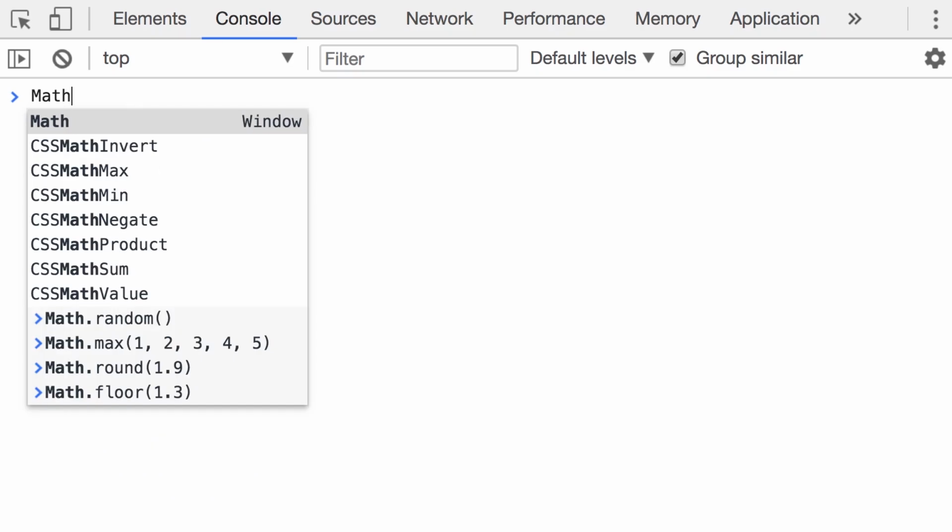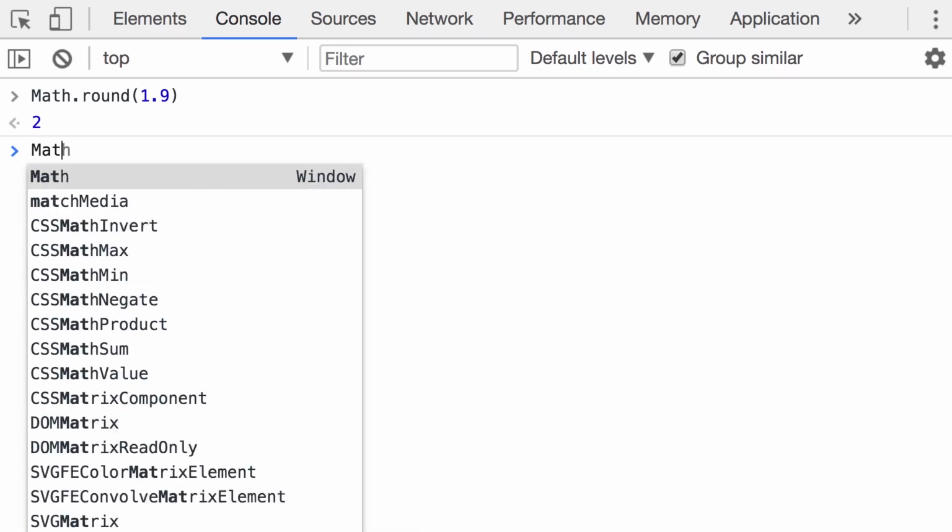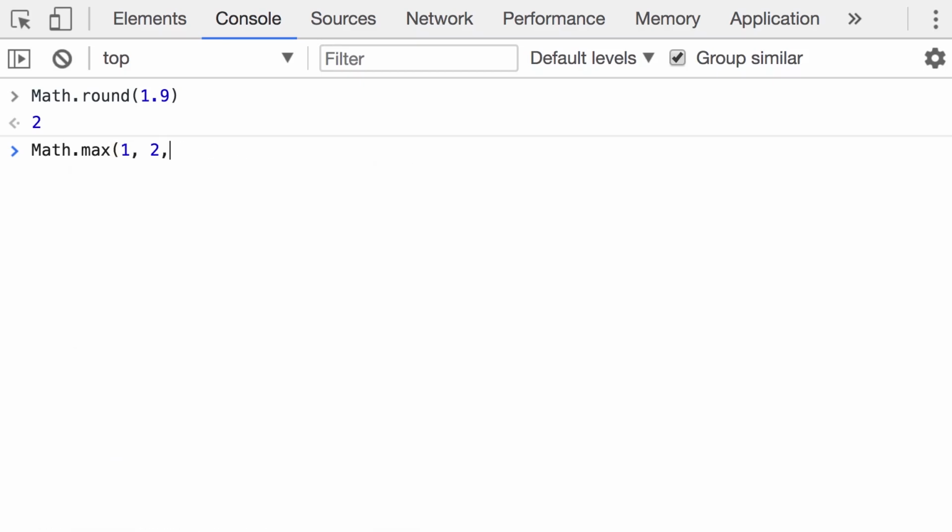Another useful method is math.round. So we can give it 1.9 and it returns 2. We also have math.max. We can give it a bunch of arguments and it will return the largest number in the list. Now later in the course, this is going to be one of your exercises.